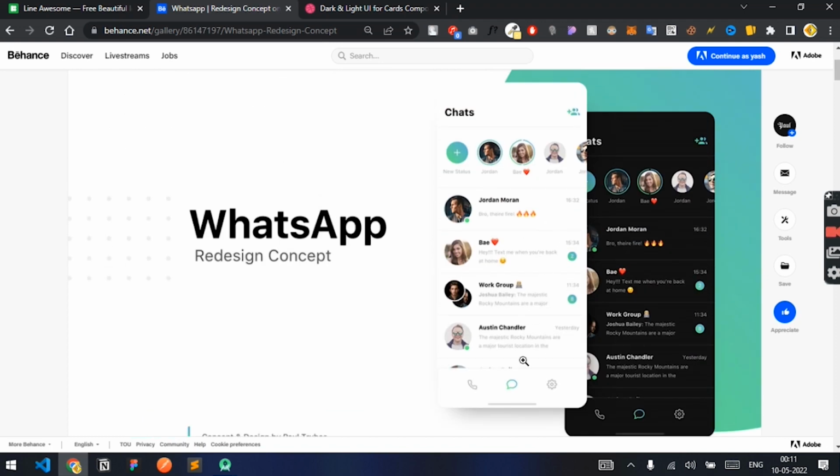Last time we haven't completed the call page and the settings page UI, so let's create that first. I have also planned on adding a search button right here, so we'll also create the UI for that as well.